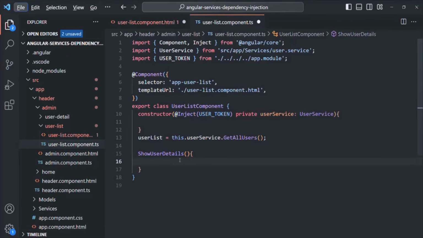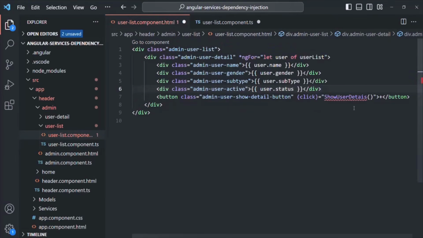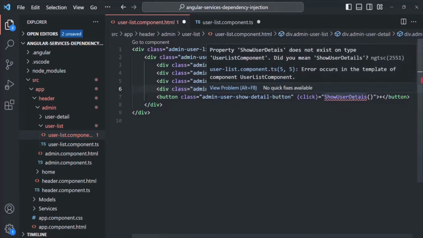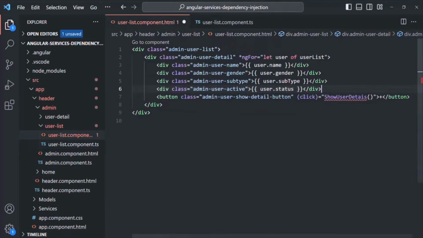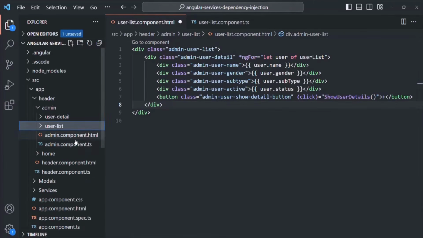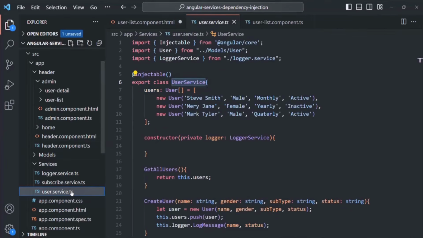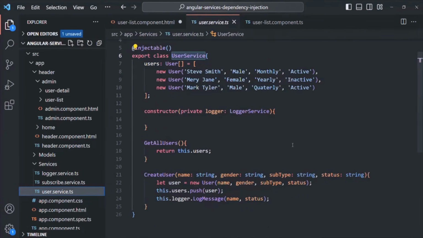Now, where do we have our users? We have our users in the user service, right? So let's first see what is the error we have here. The method name is showUserDetails. Let me copy this method and paste it here. All right. So let's go to our user service. For that, we need to go to this services folder, and there we have our user service. In this user service, we already have the getAllUsers method and the createUser method.